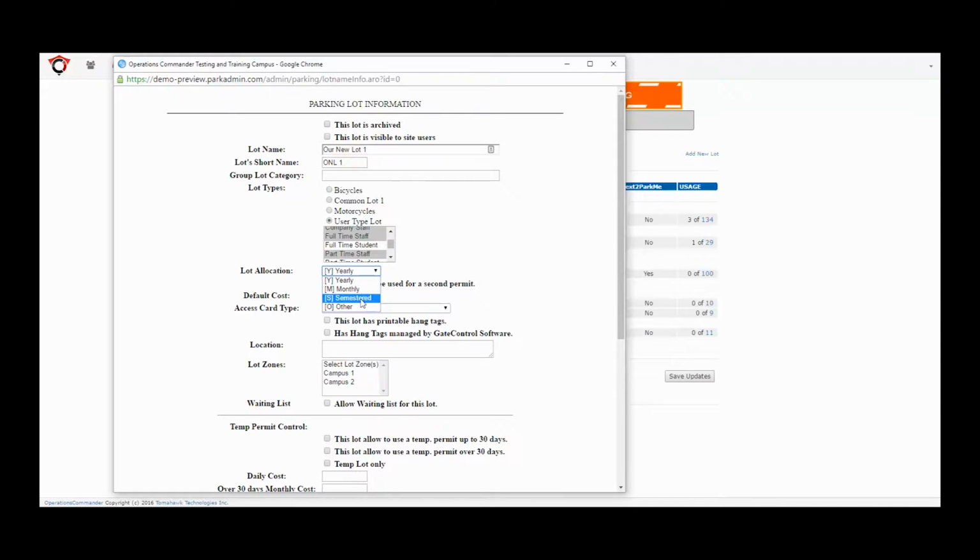Now we're going to set it up as a semester lot. And the reason I'm doing that is because I've already got the other ones set up. And we're going to put in whether or not somebody can buy a second permit. So if they've bought a permit and they want to get a second one. We're going to give the cost for the lot. So in this case, it's going to be more than a month, so it's going to be a larger amount. So we'll set up a larger one. We're going to have printable hang tags, so we're going to use the system for that.